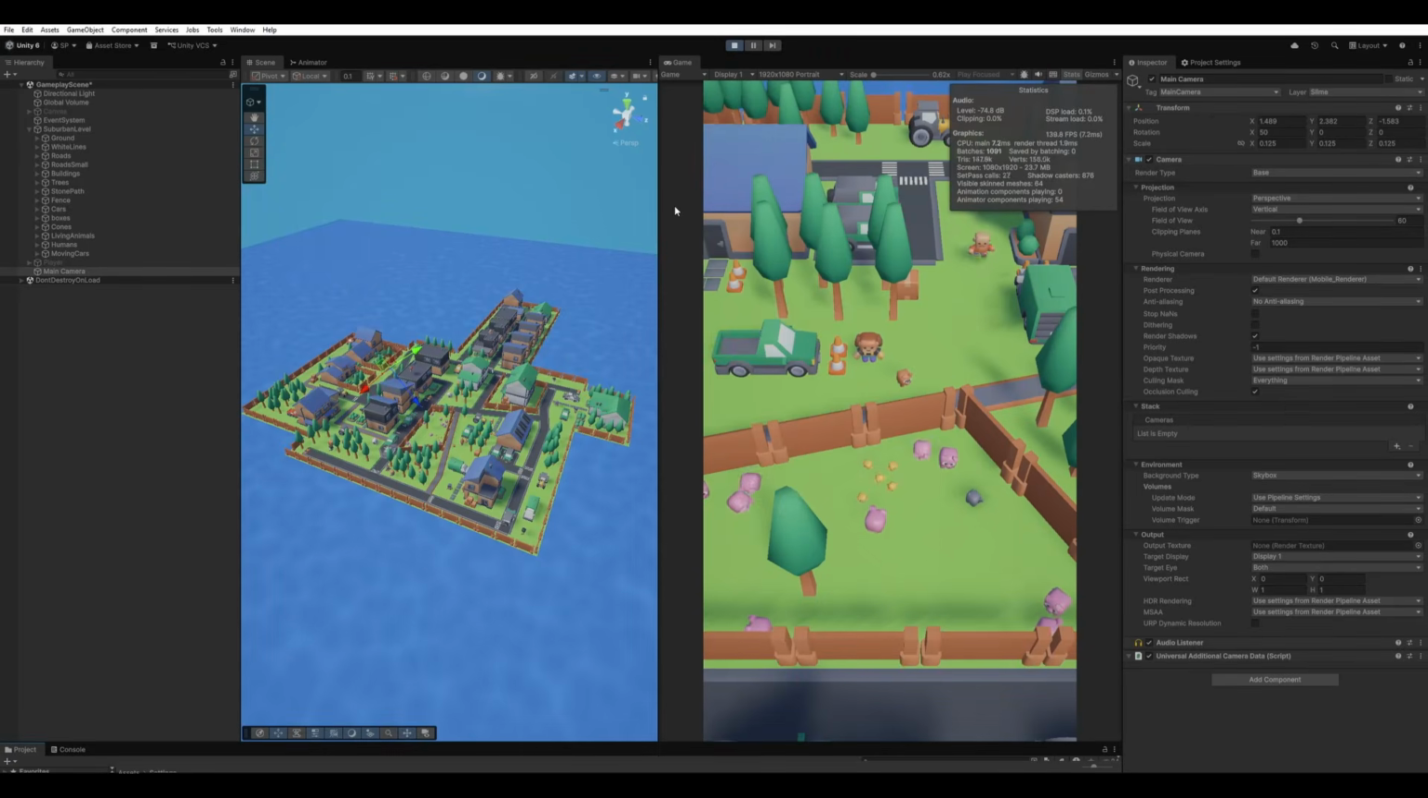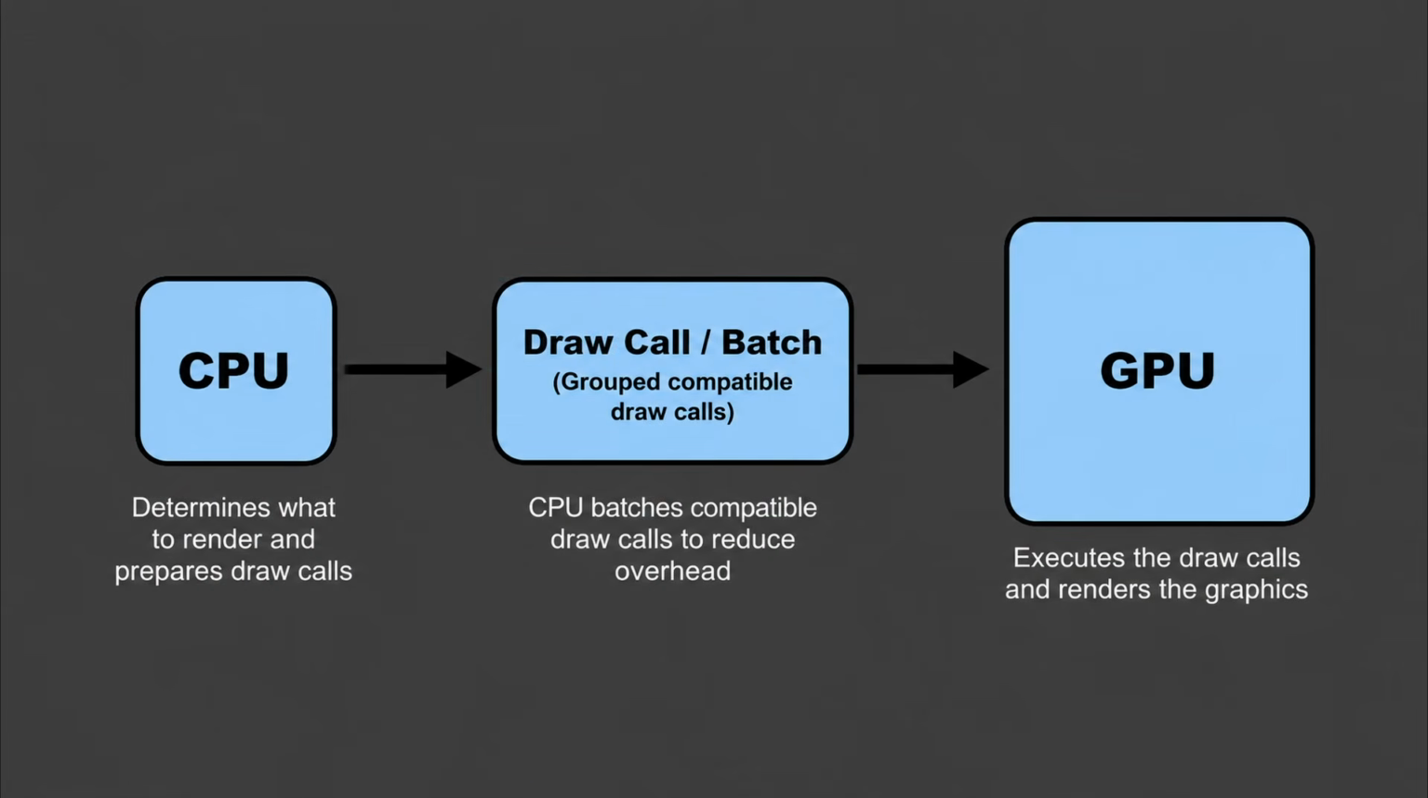Hi guys, in this video I will show you how to reduce the batch count of this Unity scene for improving CPU performance in games, especially for mobile games, without sacrificing visual quality. Before we start optimizing, let's quickly understand what batches actually are.